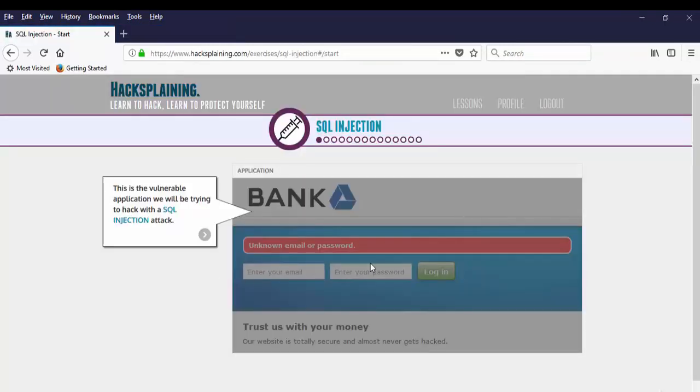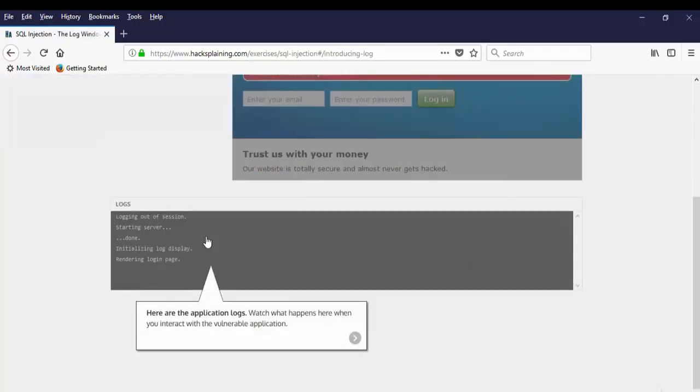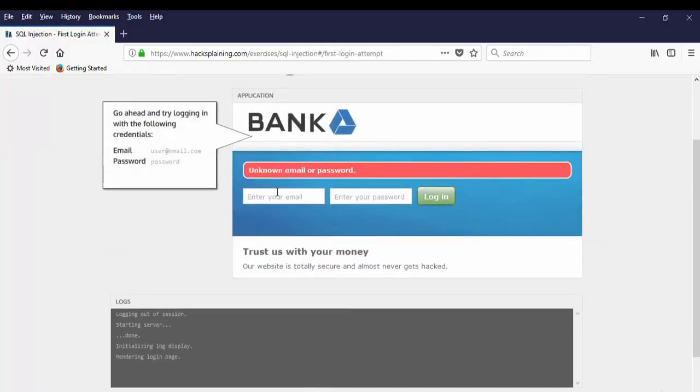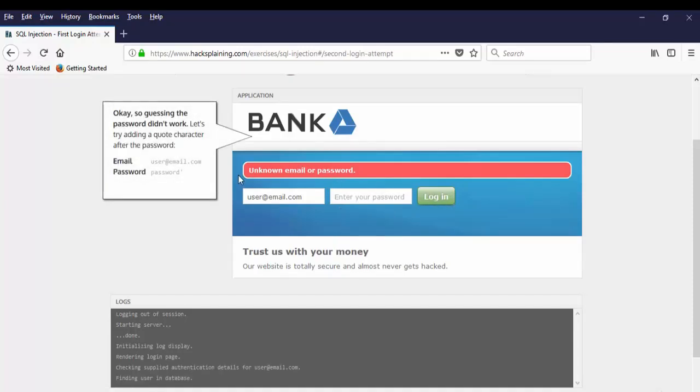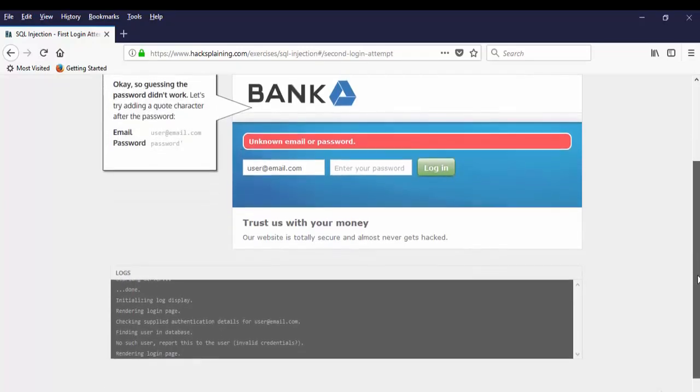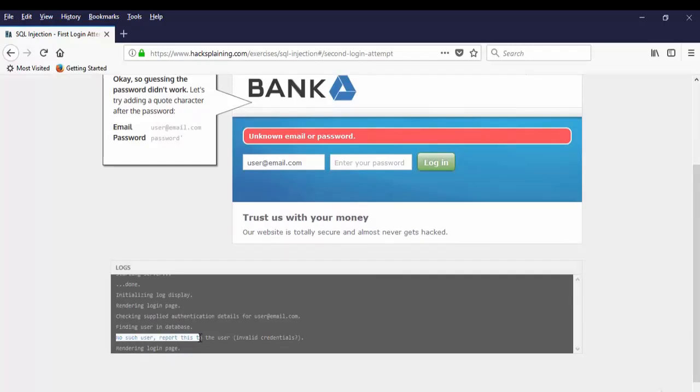Hello and welcome. In this lesson, I will teach you how SQL injection works. This is a vulnerable bank application. The logs section will show you what's happening behind the scenes. Now let's try to log in using any email with a password. After pressing login, the web application will try to find the details in the database. In this case, the provided user does not exist in the database.